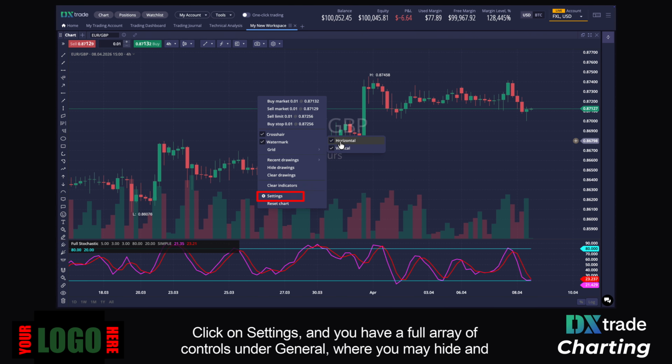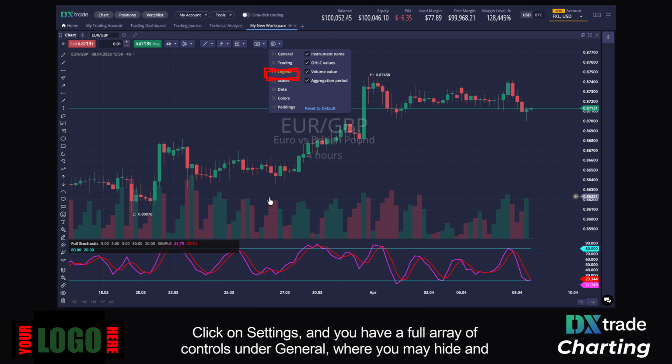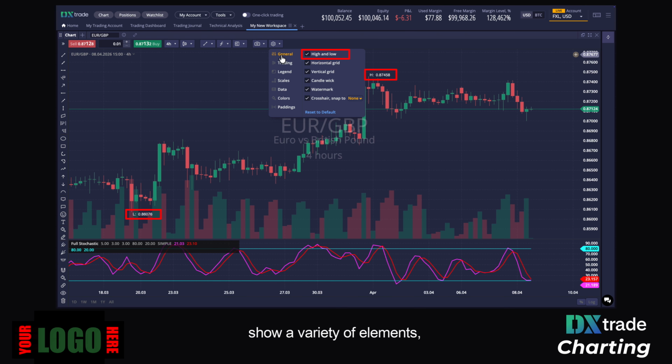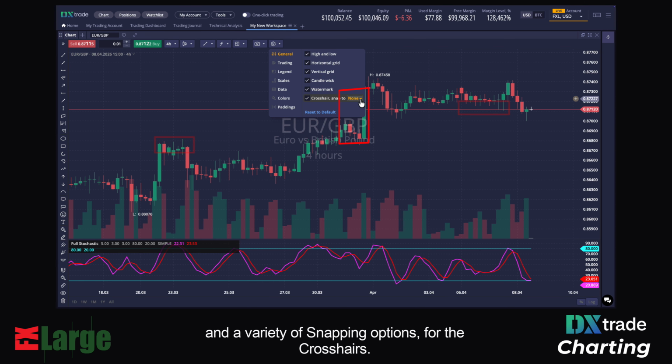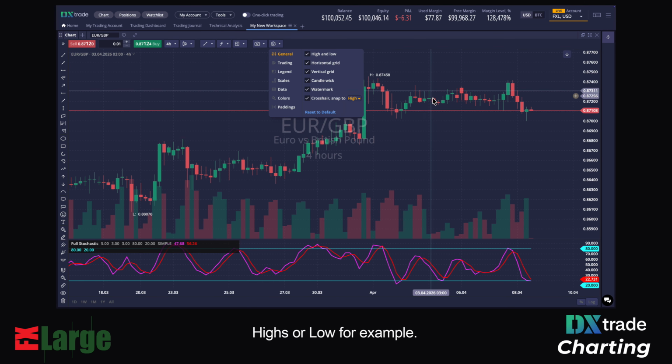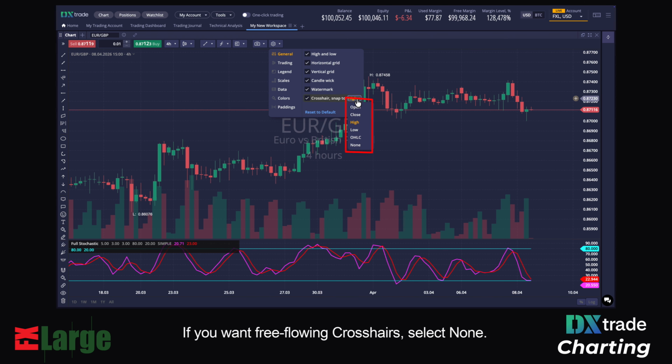Click on Settings and you have a full array of controls under General, where you may hide and show a variety of elements, and a variety of snapping options for the crosshairs. Highs or lows, for example. If you want free-flowing crosshairs, select None.